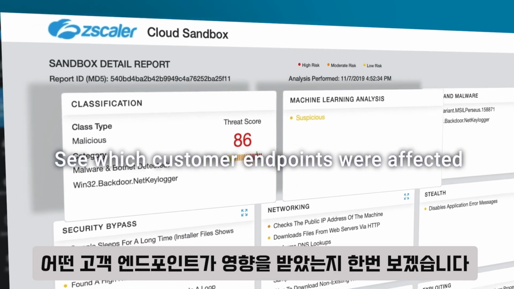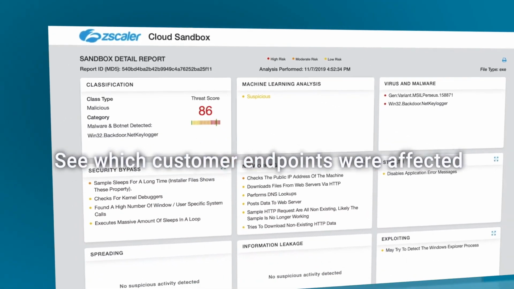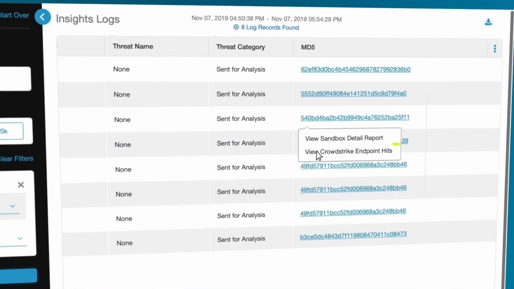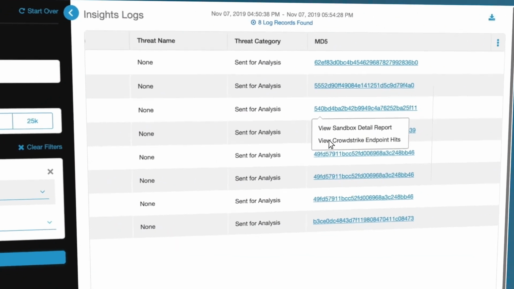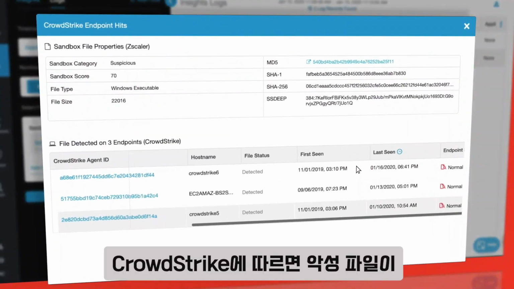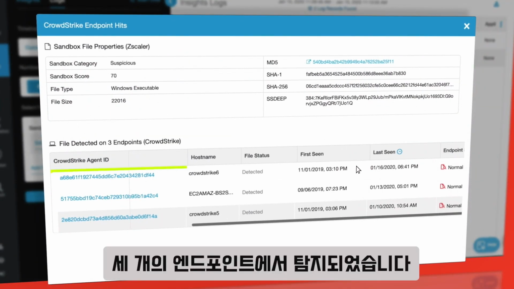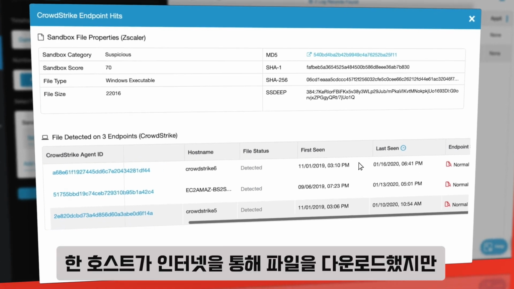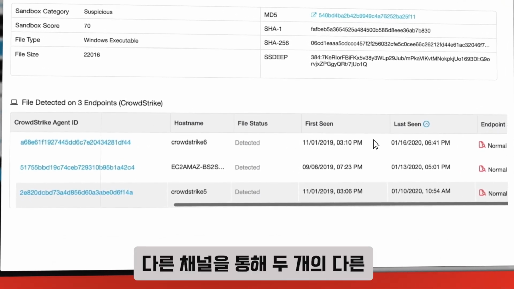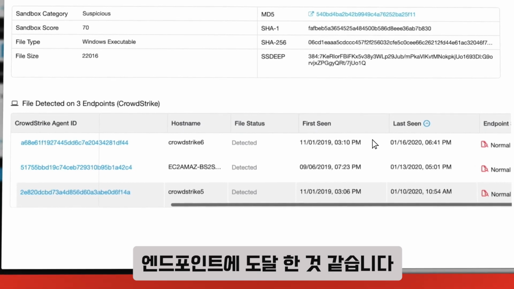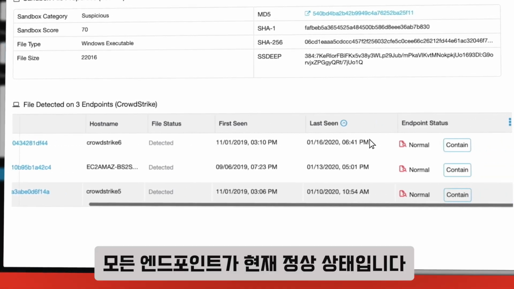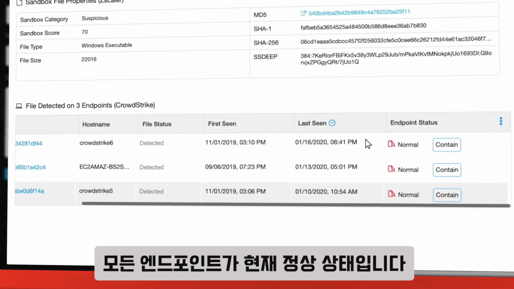So let's see which customer endpoints were affected. Back in Logs, choose View CrowdStrike Endpoint Hits. CrowdStrike is telling us the malicious file was detected on 3 endpoints. Looks like even though one host downloaded the file via internet, it reached 2 other endpoints via other channels. All endpoints are currently in normal status.